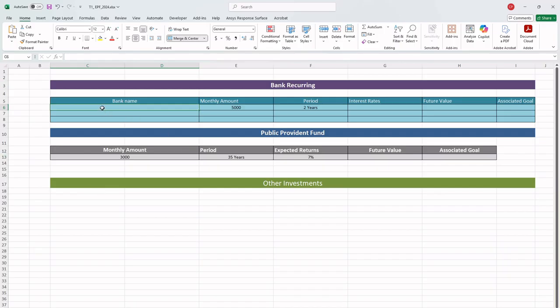Recurring deposit is the best way to generate an emergency fund. Here you can write down the bank where you want to open the recurring account, then monthly investment, 2 years, interest rates. Let's say SBI is offering 6.5% or 7% interest rates currently. Then you can write down 7% here, and you can write down its future value.